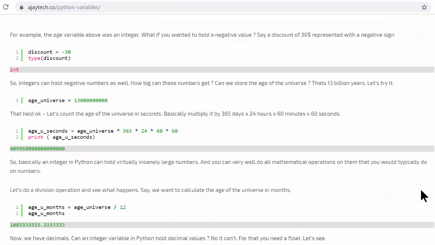floats. So one more example of an integer is, say, discount. Typically you'll have a discount of 30% or 35% or 50%. You typically don't see discounts of 30.5%. Technically it's possible, but you don't.